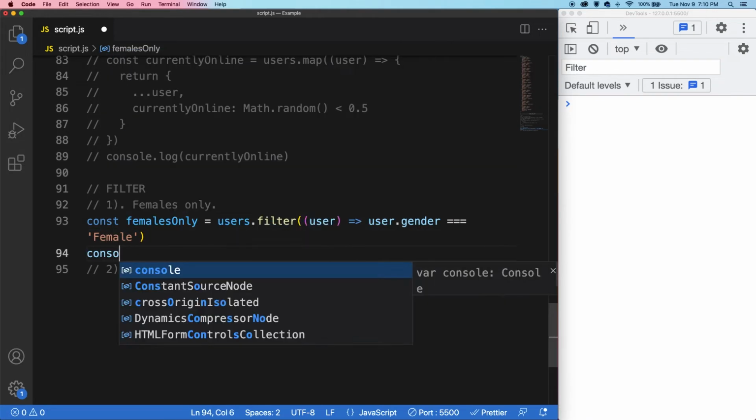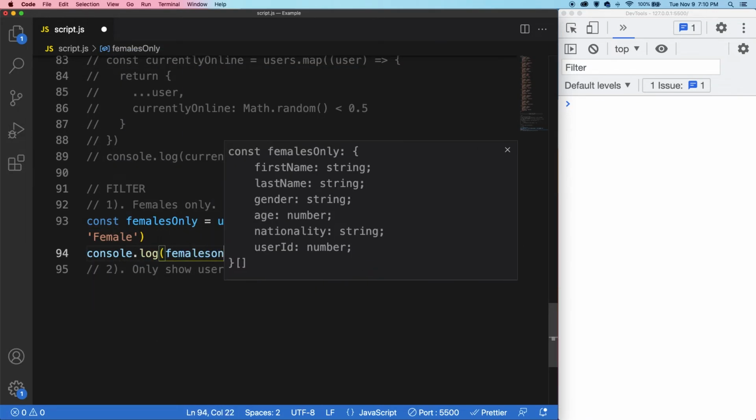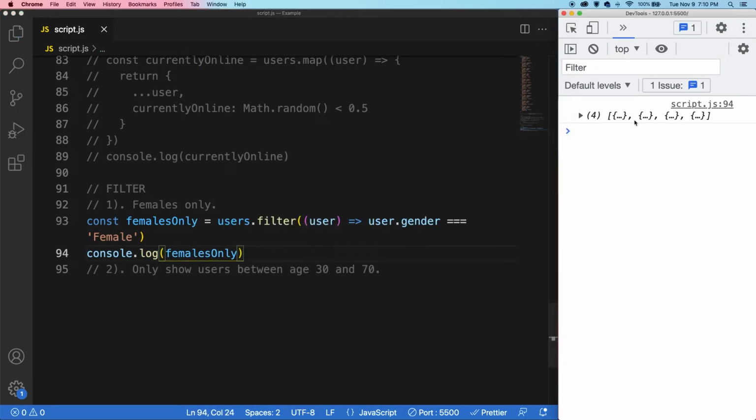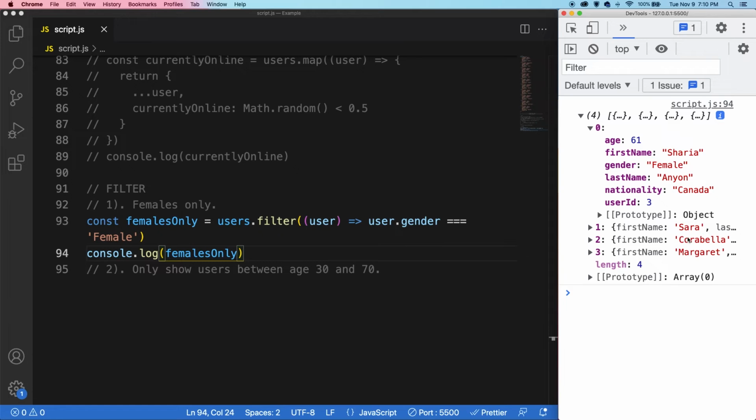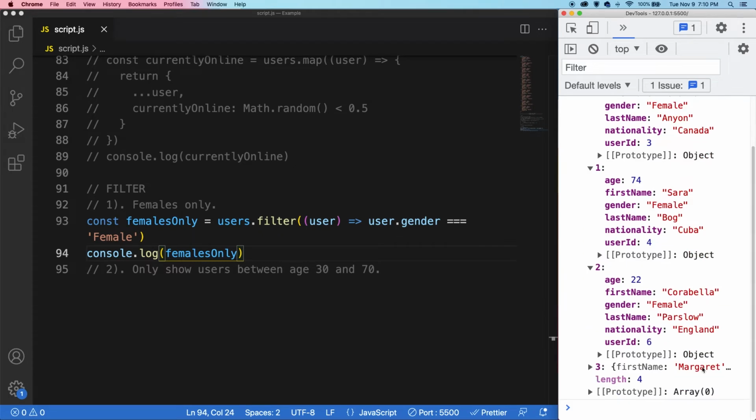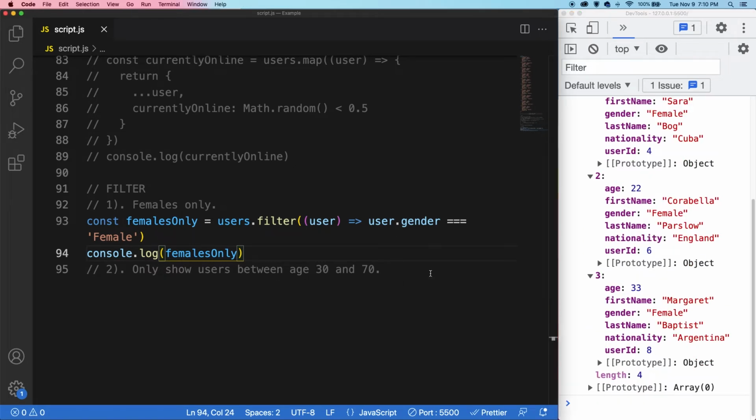So let's console.log femalesOnly. And now we have an array of 4 rather than 10. And in each of them, we've got gender: female, female, female, and female. So that works. Next up, we have only show users between 30 and 70.